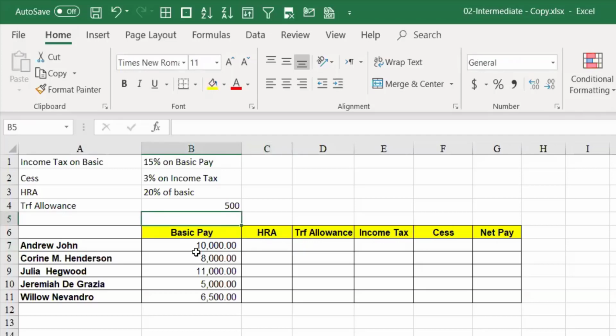Okay, here this is a payroll sheet for, say, 5 employees. You have 5 employees in your company, and you are calculating their salary.